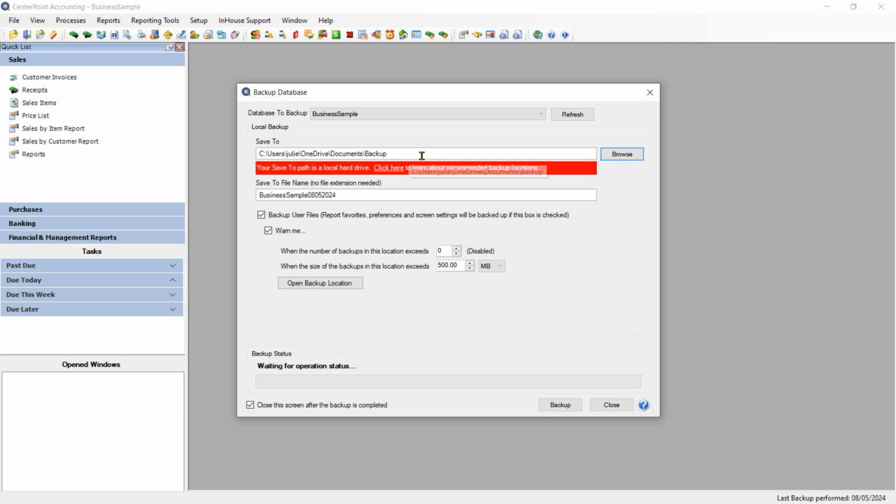The reason why we don't want you to back up to your hard drive is because if your computer crashes, it will likely result in data loss, and that may include both your actual data and your backup data.